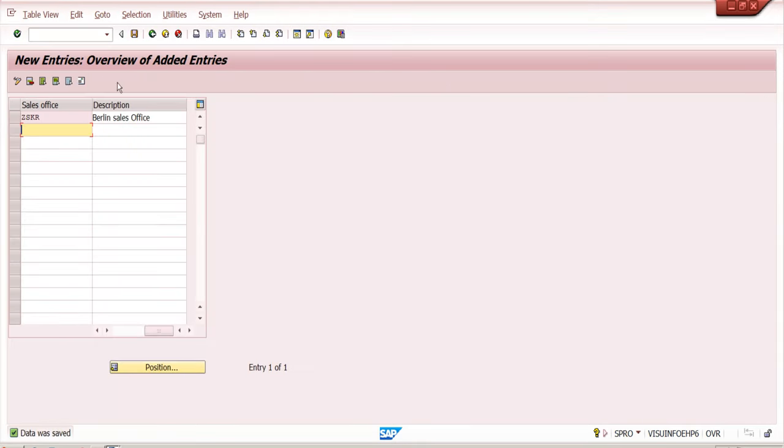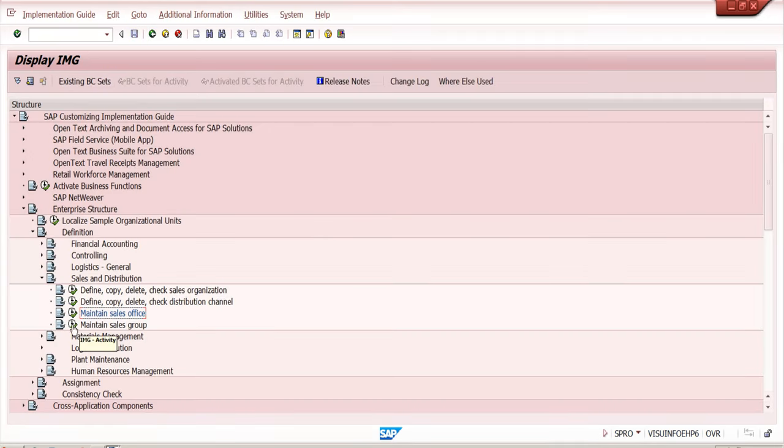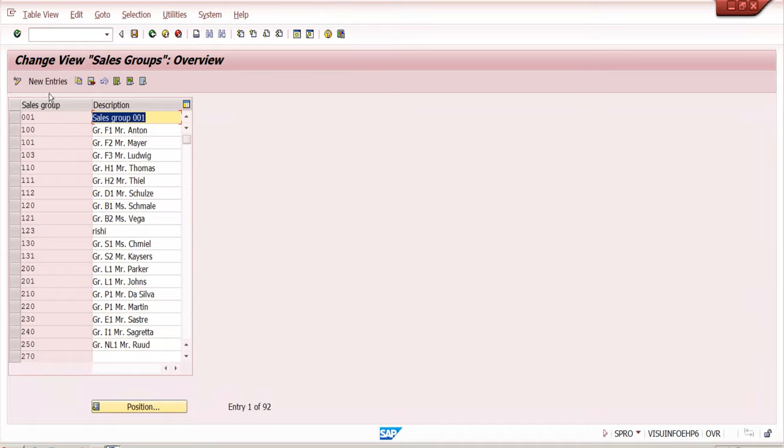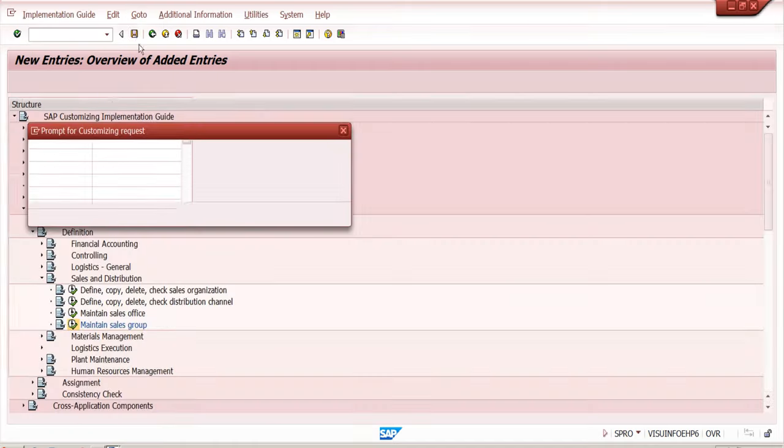Okay, sales group. Multiple sales groups can be created. You can maintain here. I'm creating just a single sales group. What is sales group? ZSK. What we can maintain? Prime group, junior group, like that. And ZSR, juniors, junior sales team. Okay, like that you can maintain sales groups.